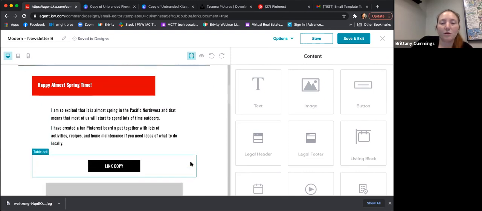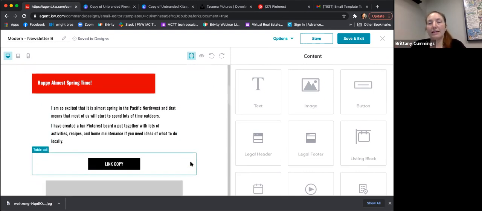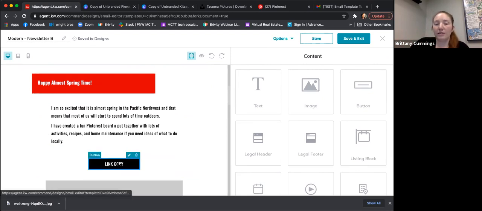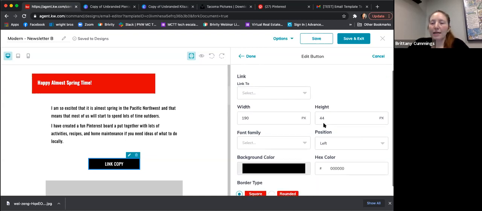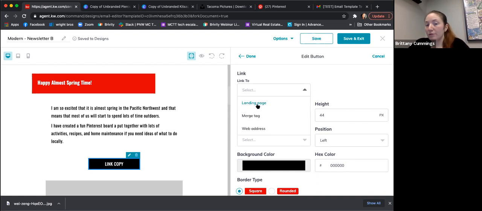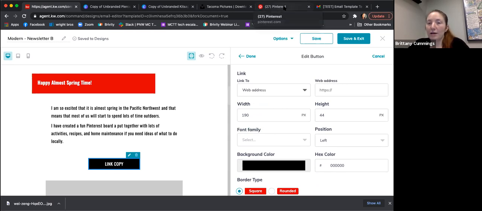Okay. So if you do make a Pinterest board and you want to link it so someone can click through the button and go to that, this is just a button itself. I'm going to click and press the little pencil, change the text here. Let's see. I'm just going to call it Pinterest board, keep it simple. And then it asks me what I want to link to. So if it was a landing page, a tag, or a web address. So my Pinterest board is obviously a web address, and I do have that open as a tab already.